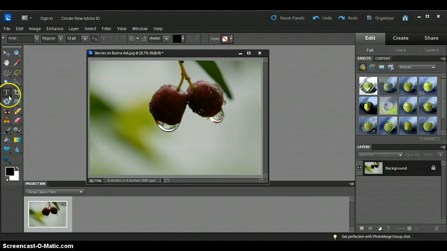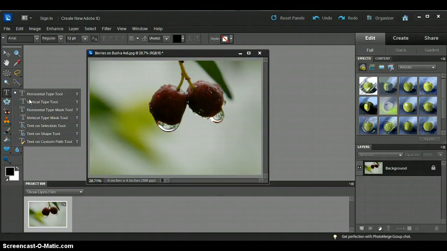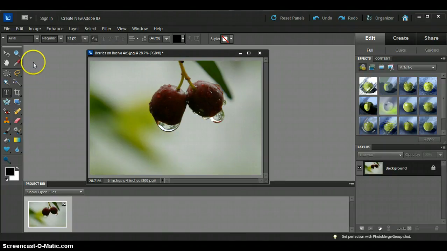Holding this little arrow down, you have a variety of tools you can choose from. The two that we use most often are probably the vertical and horizontal type tools. This text on custom path tool is rather intriguing. I may do a video on that at some point in the future. For now, I'm going to choose the horizontal type tool right there.